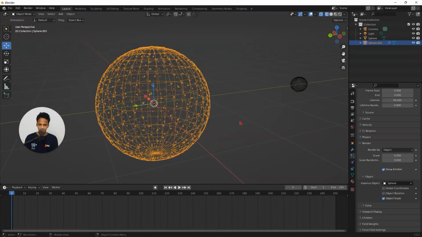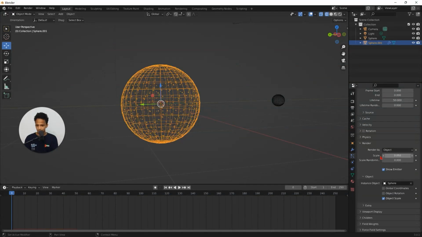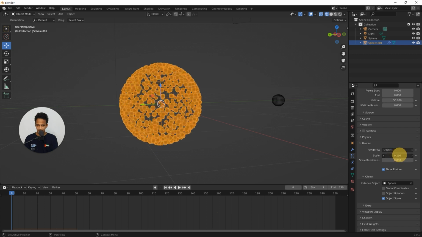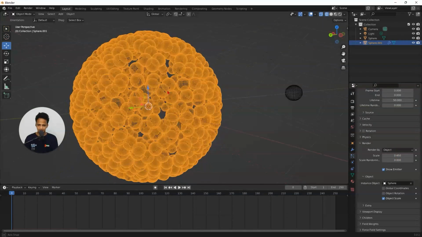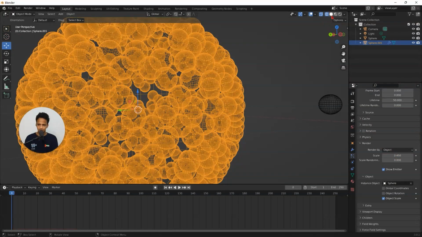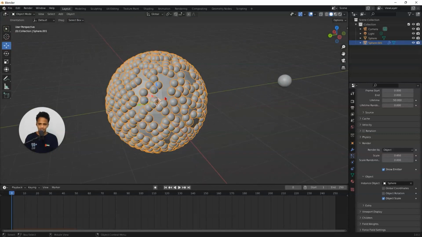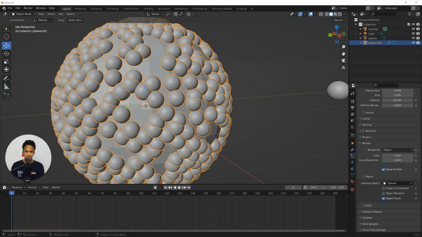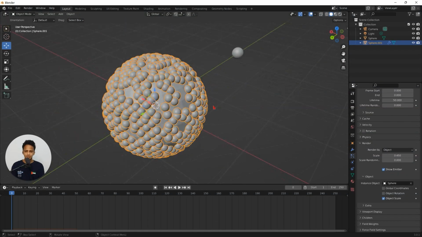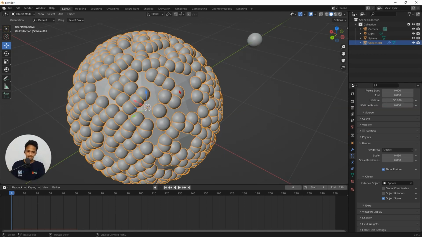That is our instance object. Now if you increase the scale here under render, you can see that it is getting some size. If you go to viewport shading, you can see all the spheres here. Now you can see the sphere which we are using as a template to distribute all this nanoparticle is visible.